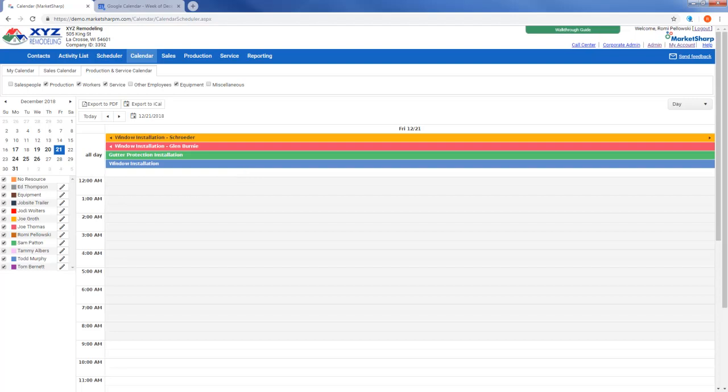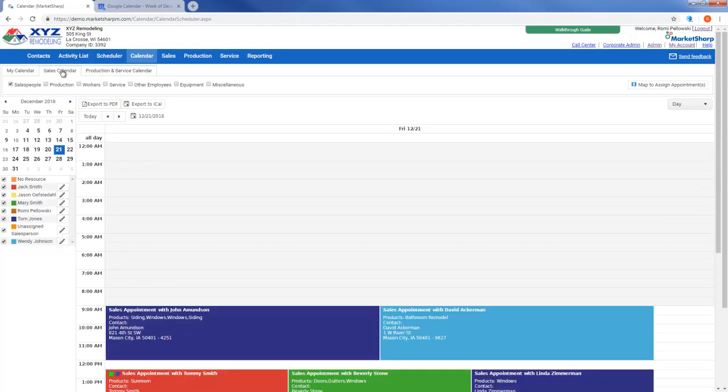You may be asking yourself, what controls whose events show up in these calendars? And that is by the utility called resource. I've used that term a couple of times now. The resource on an event is the person whom it is assigned to. It is the functional assignment mechanism of the calendar.